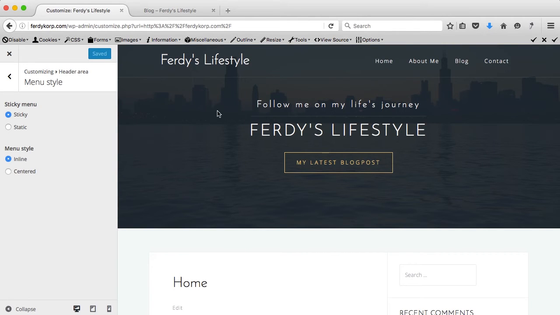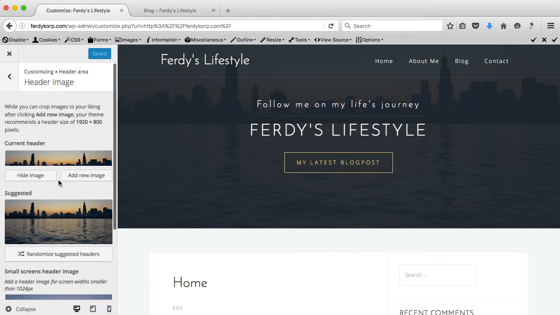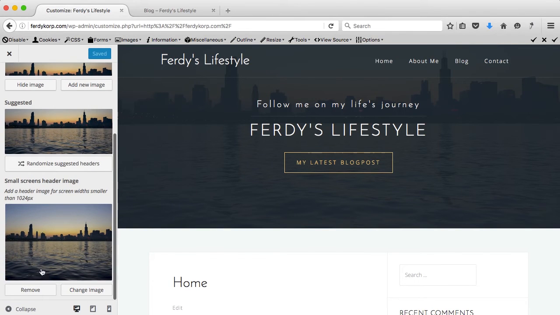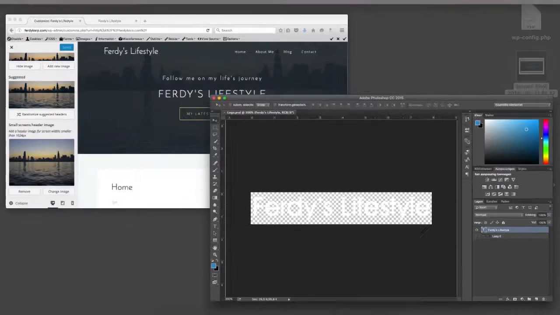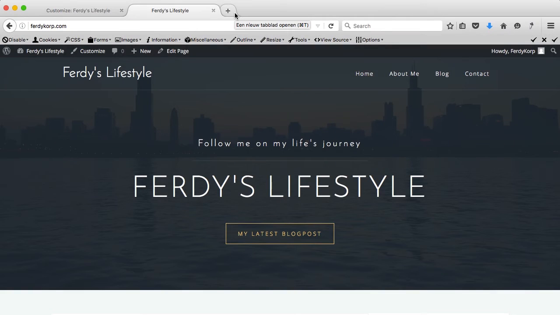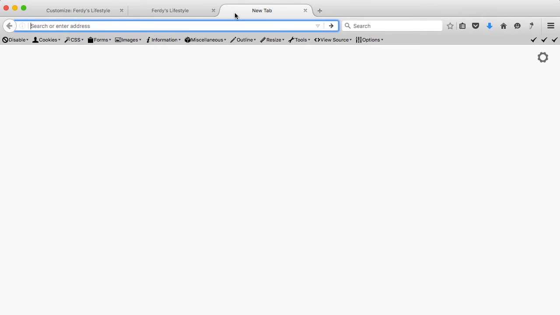What if I want to change the background of this image? I go back to the header area, header image, and here I can change the image. So let's choose an image. I go to Photoshop, but before we go to Photoshop, I want to go to Graphic Stock. Graphic Stock has the largest unlimited download library of graphics, photos, vectors, and images on the internet, so I really like to get my stuff there.